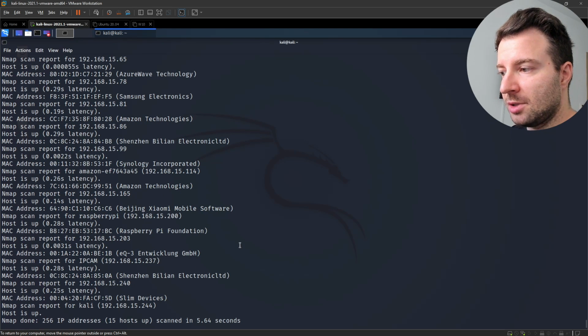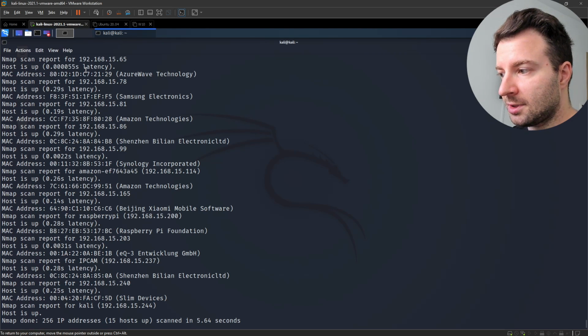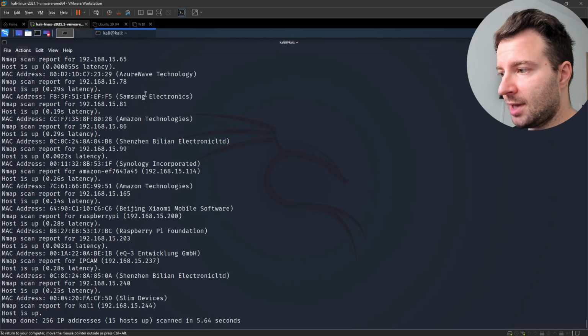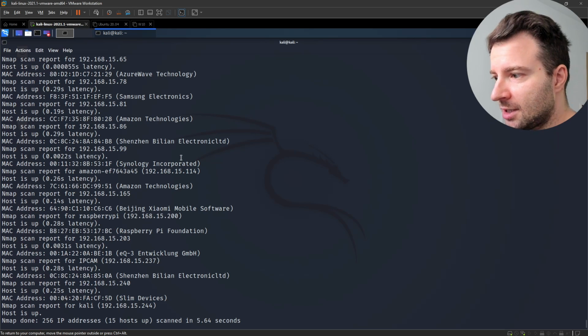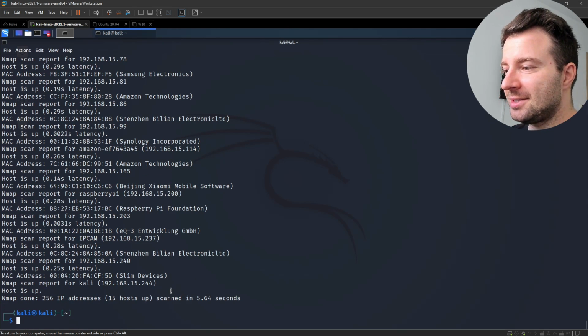And the results are actually much better than the original ping command. Not only can I see the hosts that are up in my network, but I can also see some of their manufacturers. So I do have some Samsung TVs here, some Amazon Alexas, Raspberry Pi, and some smart home devices in here, and so on and so forth. How does Nmap know this?